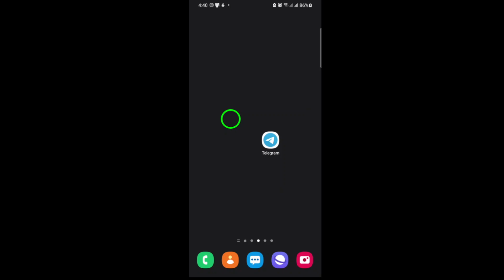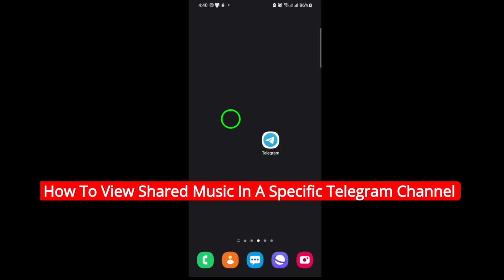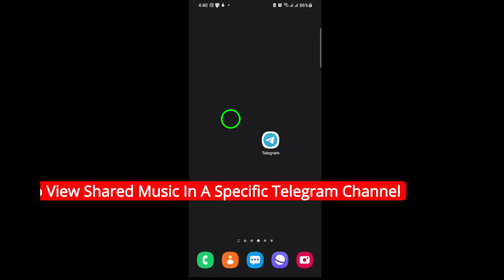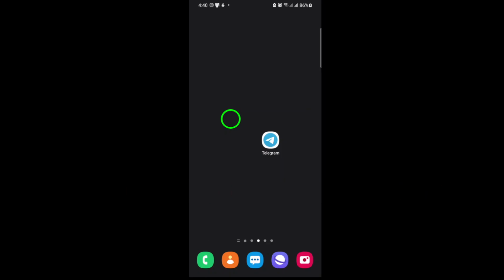Welcome. If you're looking to quickly find all the music that's been shared in a specific Telegram channel, you're in the right place. Whether you want to revisit favorite tracks, discover new ones, or simply organize your listening, Telegram makes it easy with just a few taps. Here's how you can view all shared music in any Telegram channel, updated for the latest version.